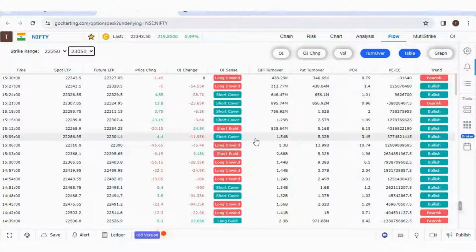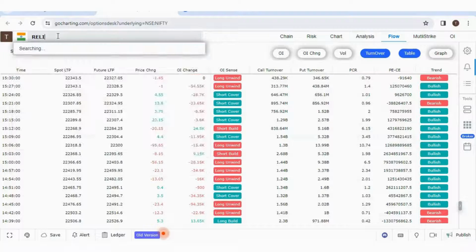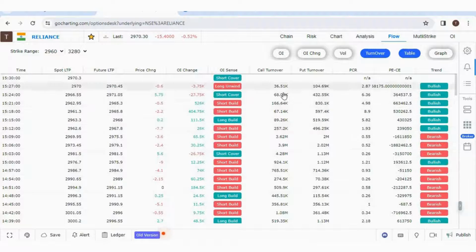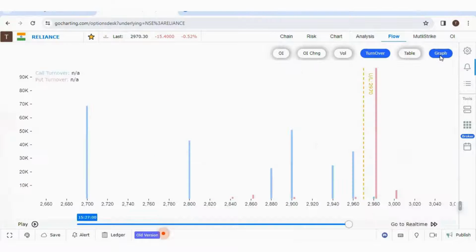Now, let us also explore the other features. In the search bar here, you can search for a particular index, for example, Nifty, Bank Nifty, Fin Nifty, or you can also search for stocks, for example, Reliance. Now this is the options flow for Reliance. From here, you can select the range. We can see this data either in the form of a table or in the form of a graph.